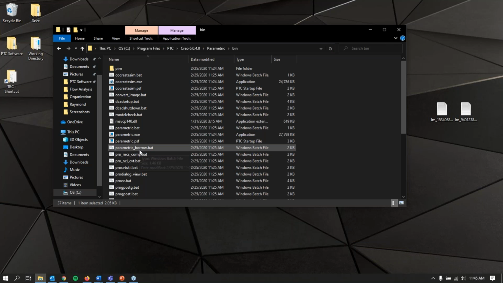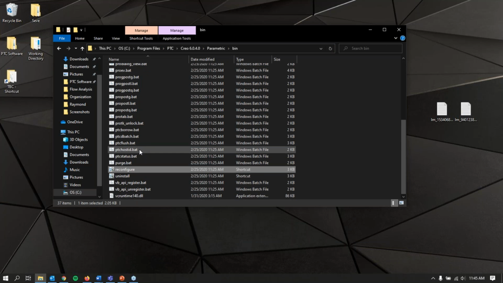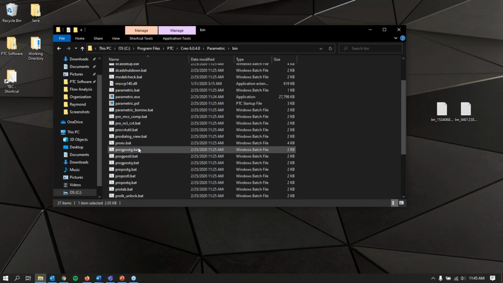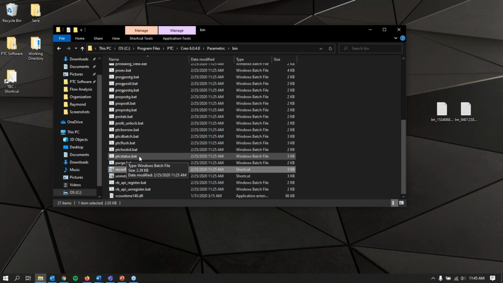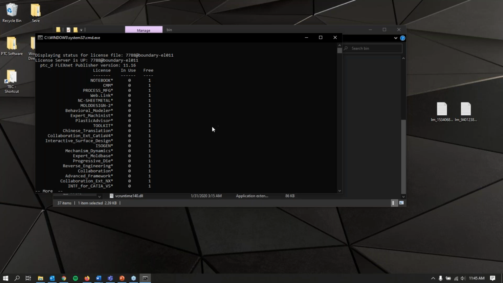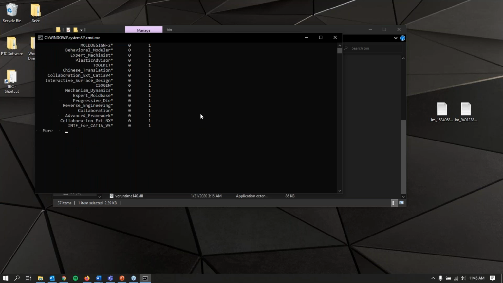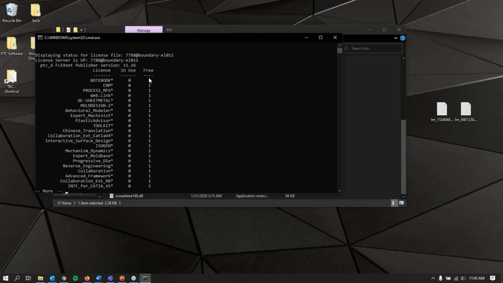And last thing to show, a separate batch file in this same folder, PTC status. I'm going to go ahead and run that. This will actually show me all of my floating licenses that are free versus in use. You can see I have basically one copy of everything as free. That's good. This is what we want.